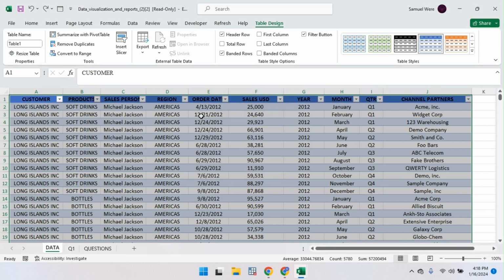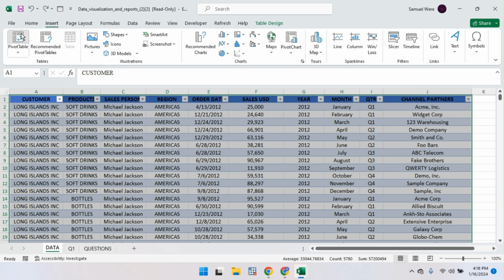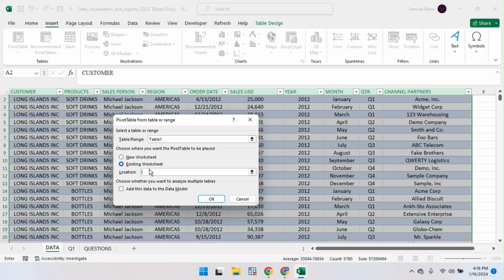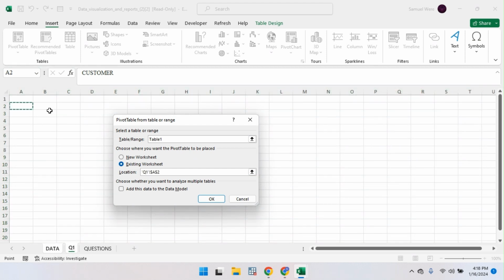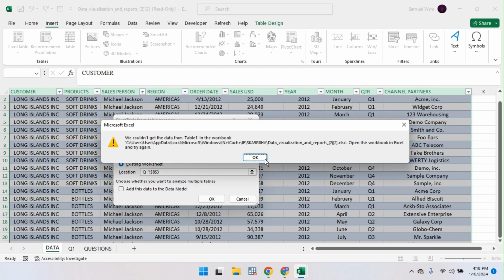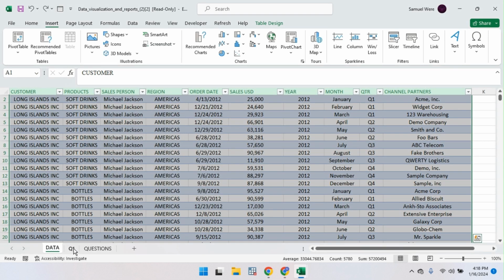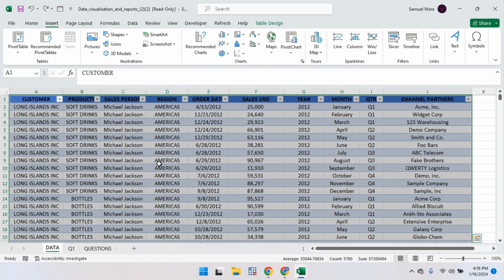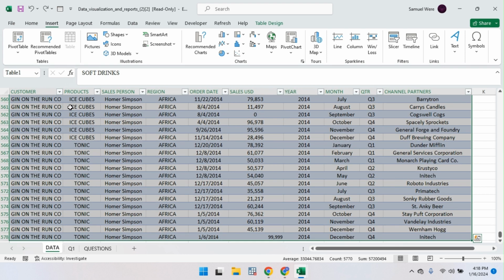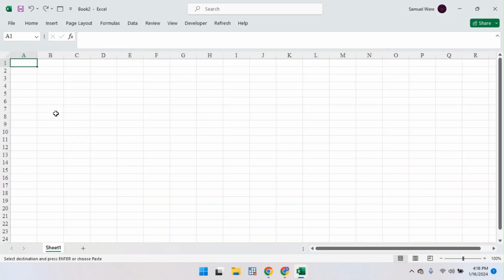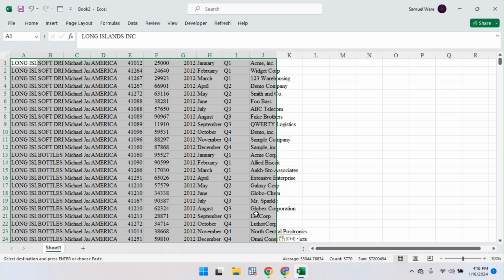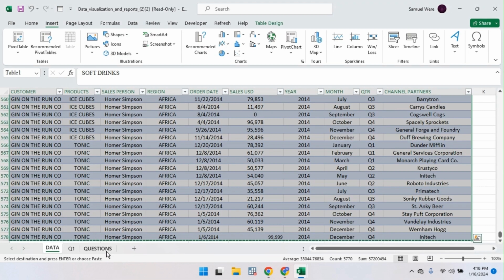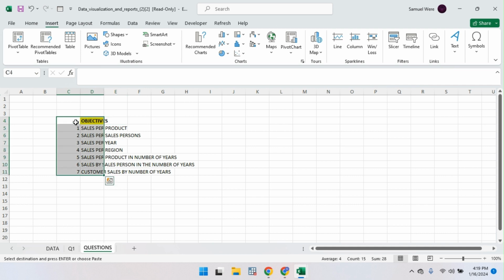Okay. So to answer question 1, sales per product, I'll go to insert, then pivot table, then I want it in an existing worksheet, which is here. I want it somewhere there. Then press enter. So let me copy this data to another worksheet so that I can work on it clearly. I'm just going to paste values. Then I'm going to bring the questions as well so that I can close this worksheet. Copy.